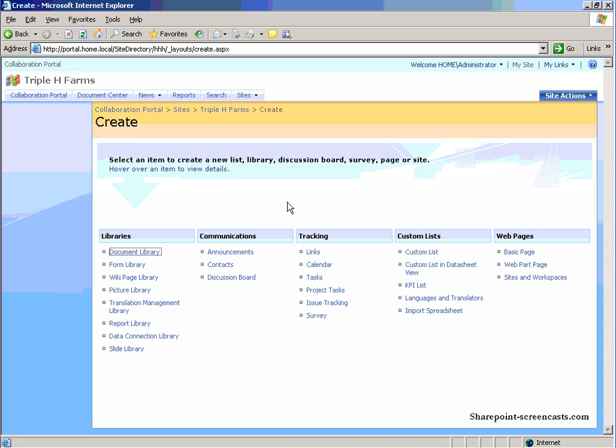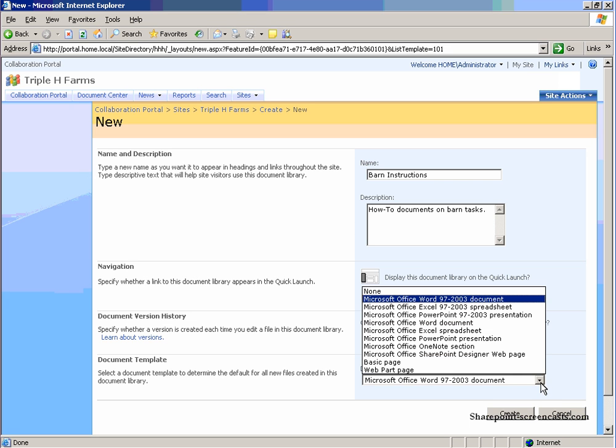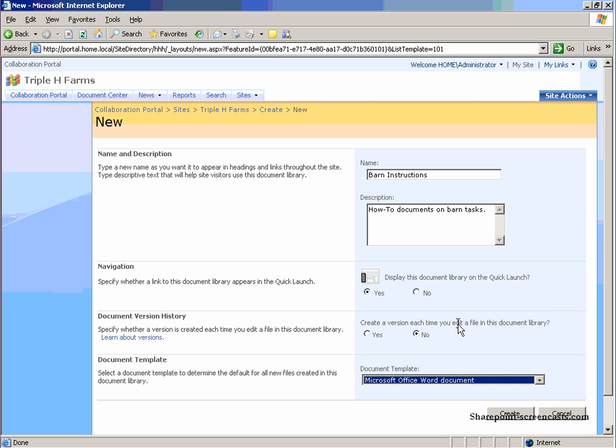It's the same page. So again, we're going to create a new document library, and it's going to be for holding the how-to documents on various routine tasks that have to be performed in the barn. So I'm going to name it Barn Instructions. Notice the document template choice. I'm going to assign a document template of Microsoft Office Word documents to this document library. This is going to affect what kind of file gets created whenever a user attempts to create a new item directly in the document library.